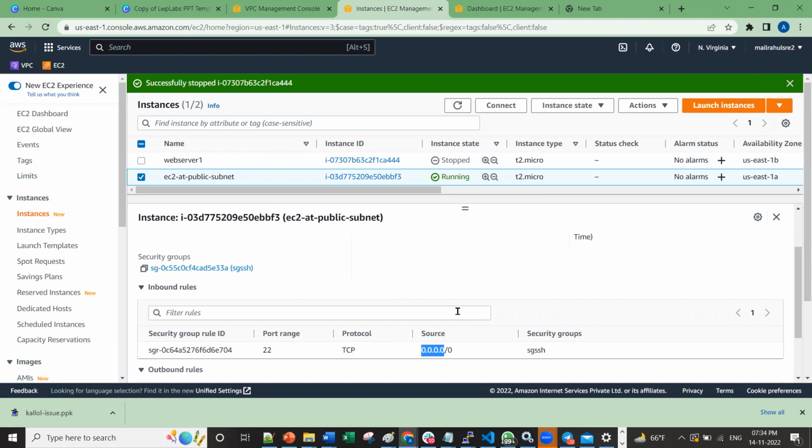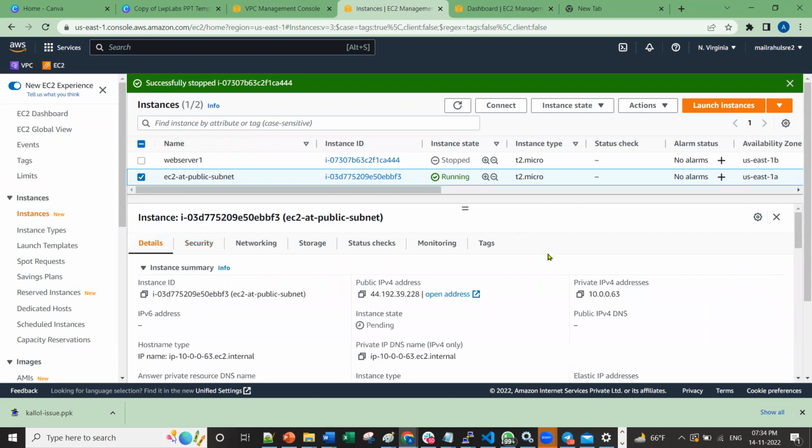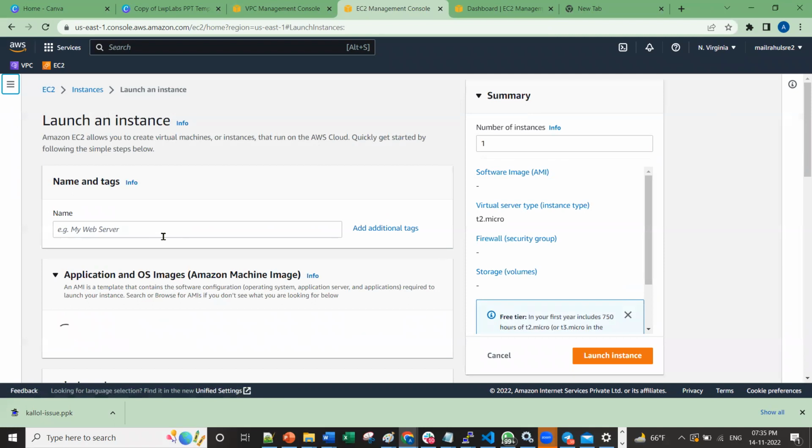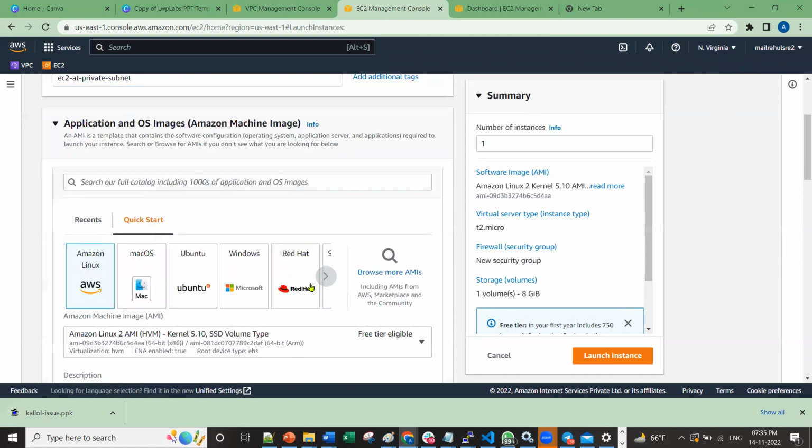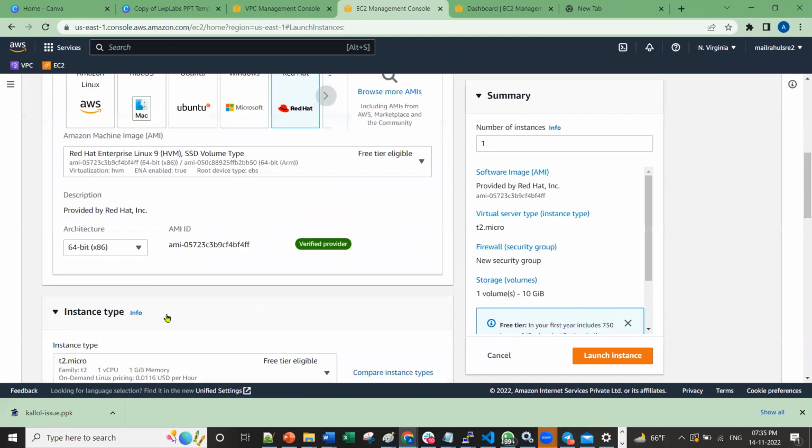Okay. First, let us see this. Here, if you see, we have one public IP, one private IP, which is okay. And we have this public server ready. Now we'll create another server in a private subnet. And we'll write EC2 private at private subnet. Okay. We'll select Red Hat. Same Red Hat.